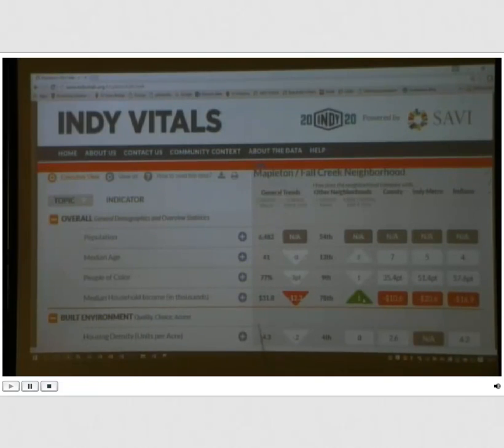And then how has the rank changed? So for median household income, the rank's gone up 1 since 2010. Then we can look at how that neighborhood compares in the broader context. So how does it compare to the county? The median household income is about $10,000 less than the median income for the county as a whole. It's about $20,000 less than the metro and about $16,000 less than the state. So it gives you a lot of information where you can quickly see how a neighborhood's doing on a particular metric and how it compares.